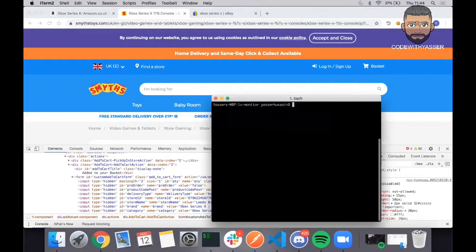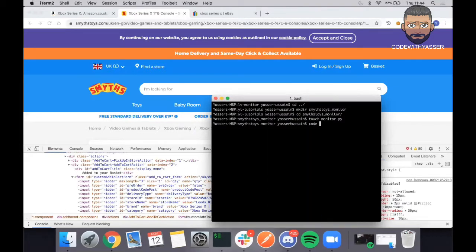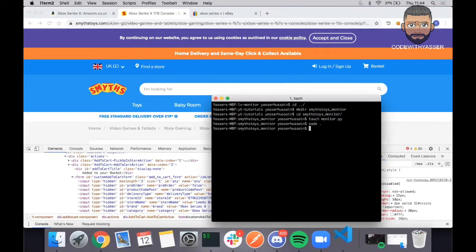Let's just clear that. We'll go back one, we'll make a directory, we'll call it Smith's Toys Monitor. CD into Smith's Toys Monitor, and then we'll create a file called monitor.py, and just close that for a sec. We'll open this up in Visual Studio Code.